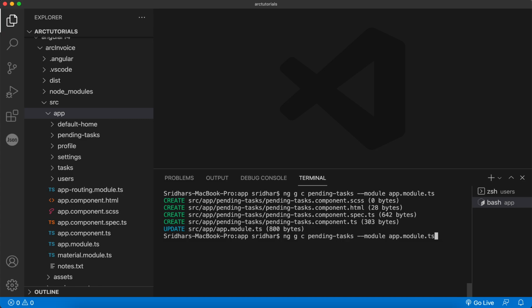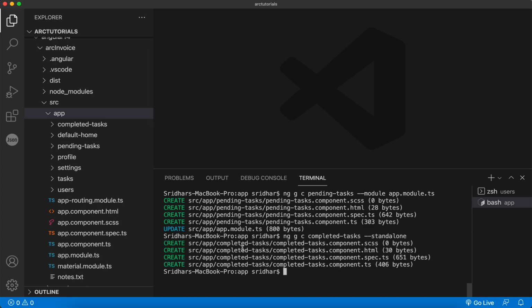Alright, so now let's generate a standalone component. I'm going to name this component completed tasks. And instead of specifying the module and all those details, I told you we need to pass a flag, and the flag name is standalone. So this will be the new command. If you want to generate any standalone component, you will write ng generate c followed by the component name followed by the flag, which is hyphen hyphen standalone. Hit enter and see, it has now generated a standalone component, but it did not update any module. It did not update the module because there is no entry for modules. That's why they are called standalone components.